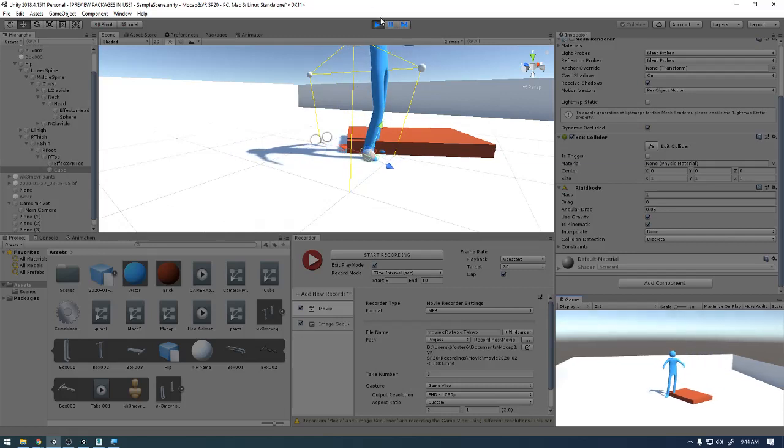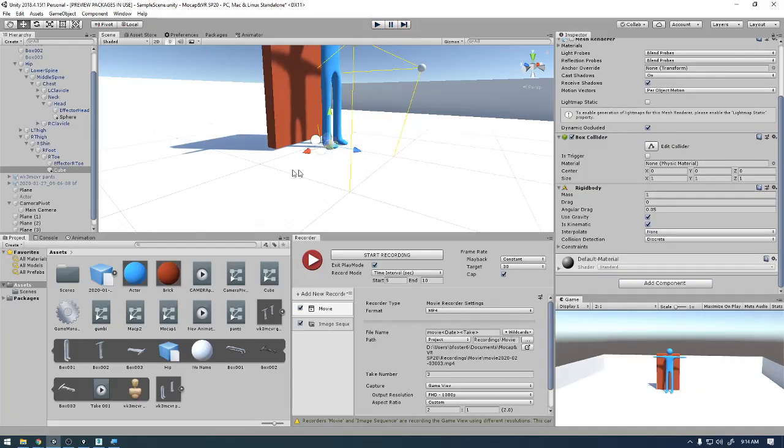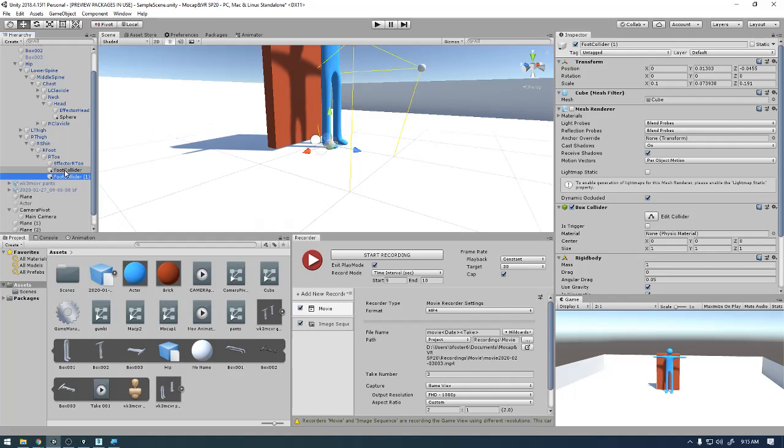Yep. And I think I'll duplicate that and throw it on the left foot. I'm actually putting it on the toe.